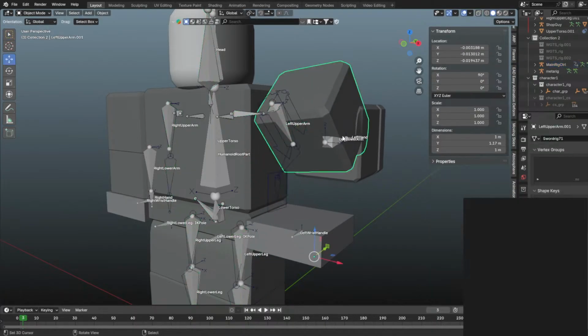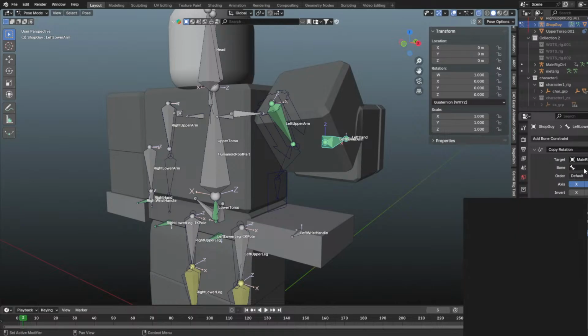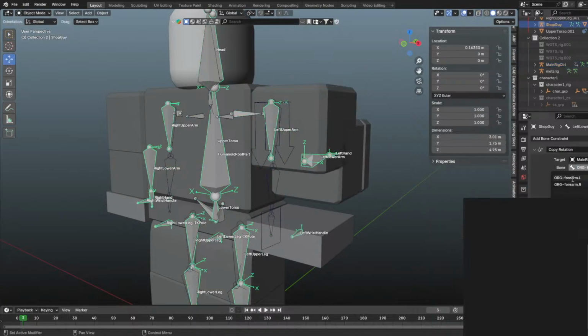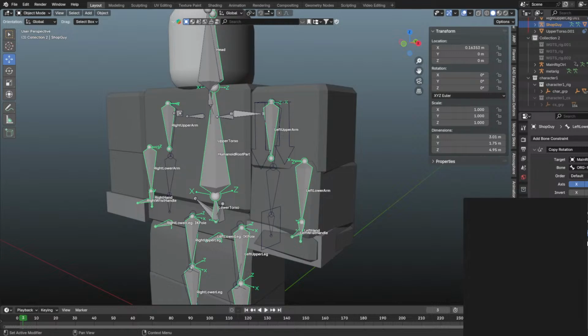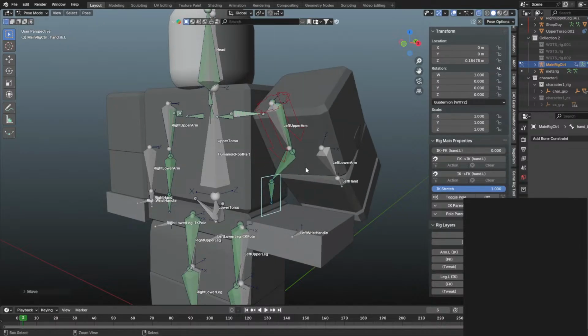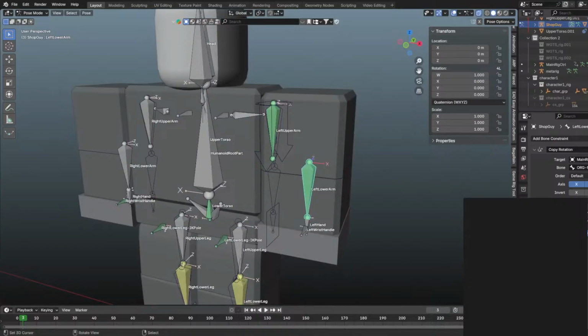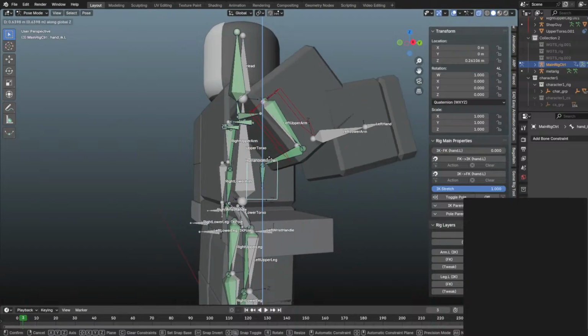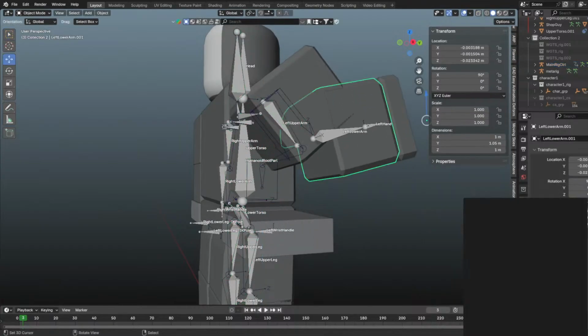Yeah. Okay. Ish type. I think it's like that type.